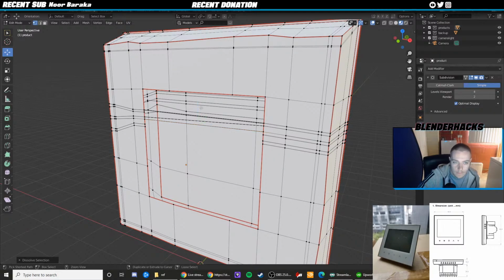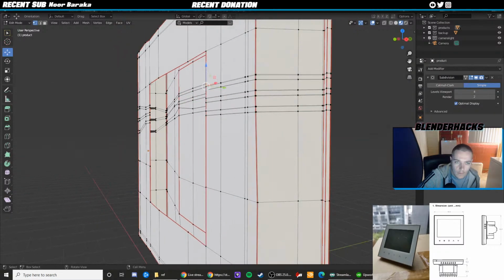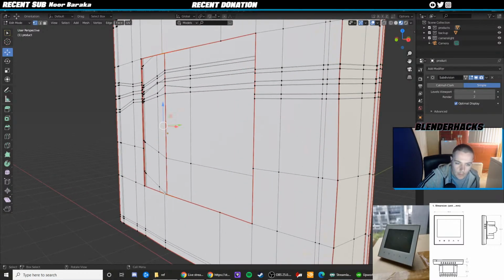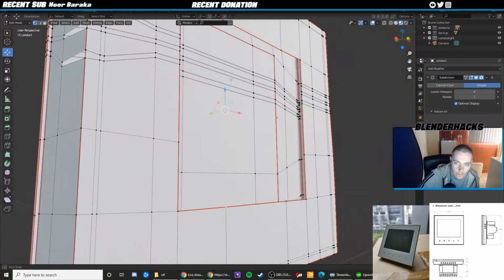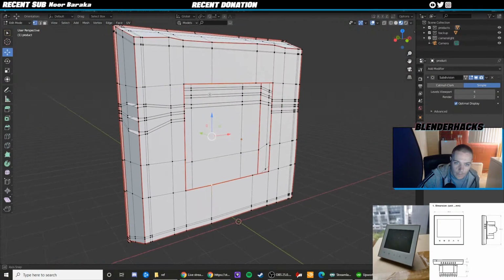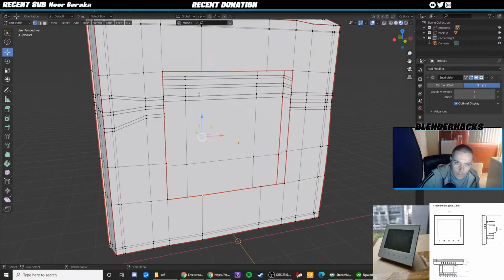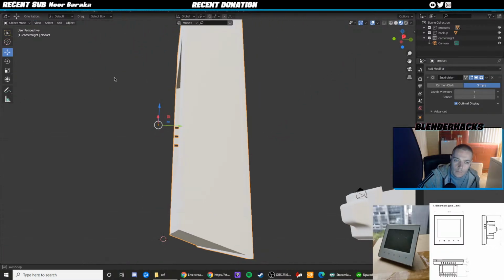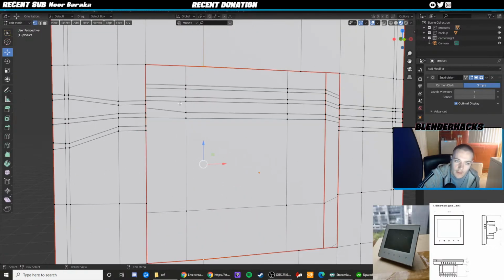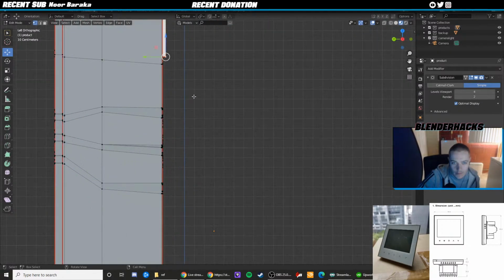Wait one second. To keep good topology, this is what I'm doing. There. This is going to be annoying to do. Just saying this right now.